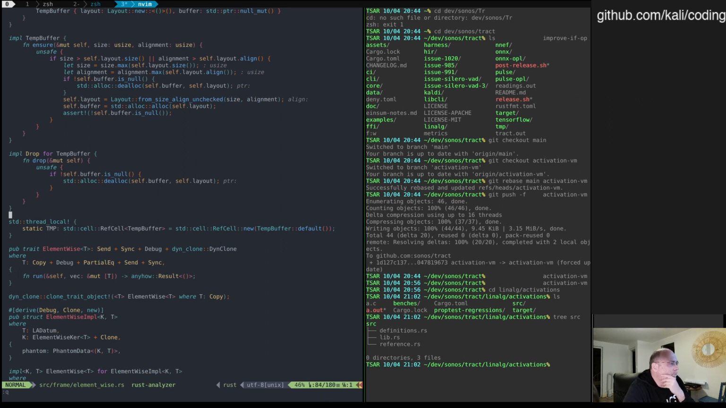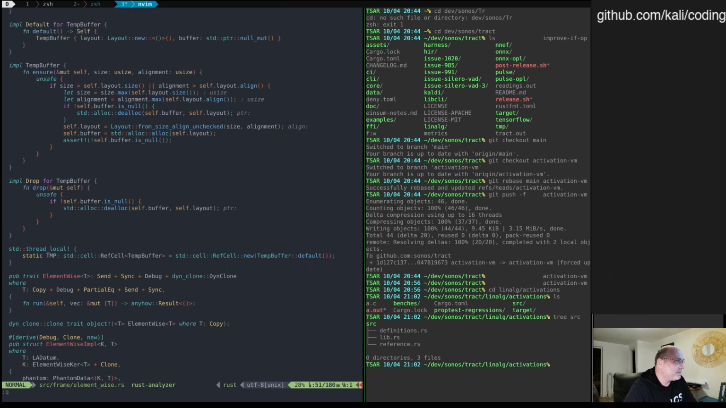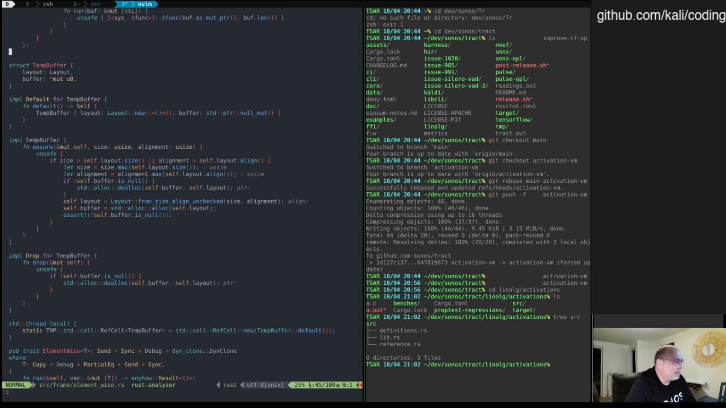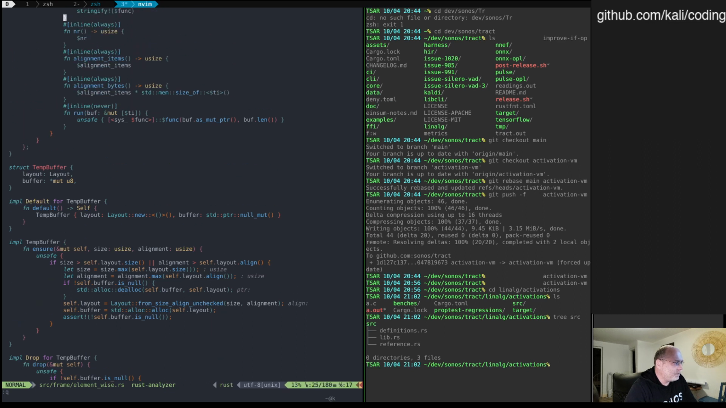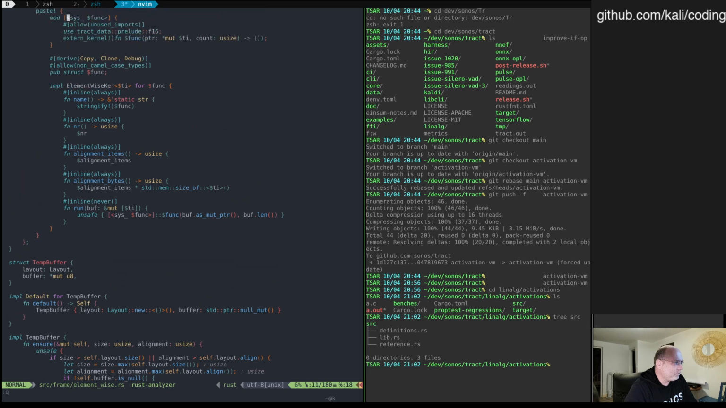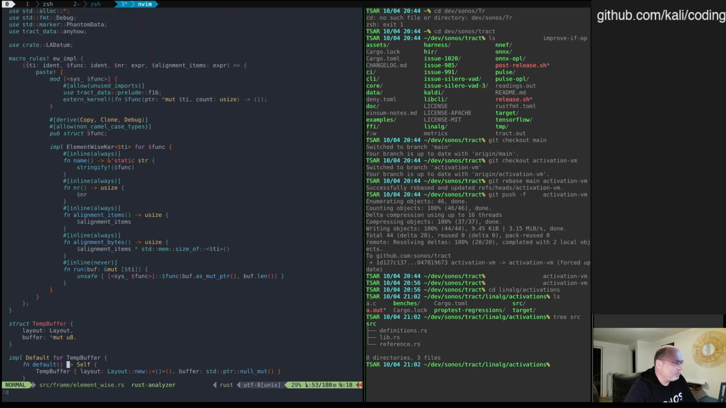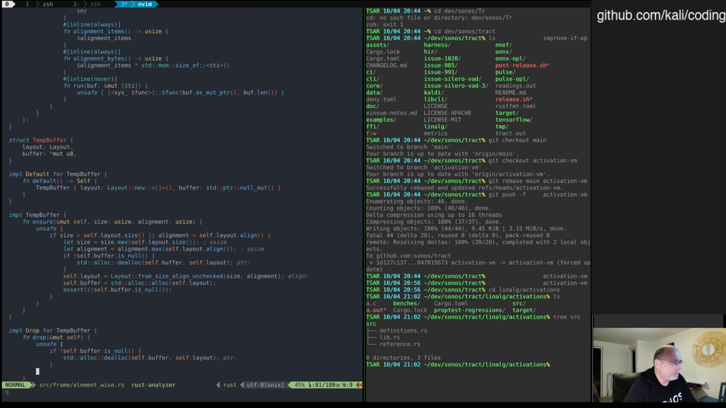We have a temp buffer here, which is a thread local. Yes, that's a buffer that we can use. I mean, this is to manage alignment issues. If the buffer that we are given, that we want to compute, is not properly aligned, then this temp buffer will allow us to manage the beginning and the end of the slice, and then we can deal with the middle in an aligned way.